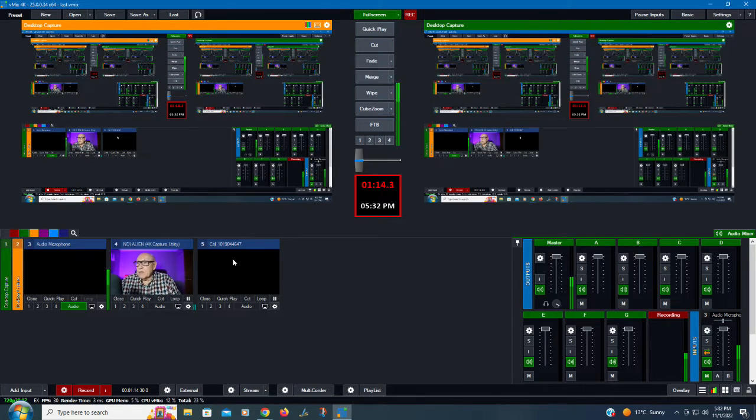Third thing, you have to make sure that you already have your mic added as an input. I have it over here. This is already my microphone added in here. So you make sure that you have added your mic so that you can get audio.